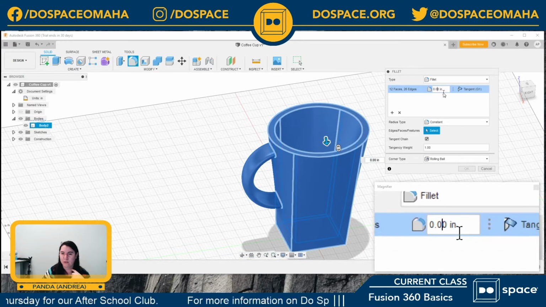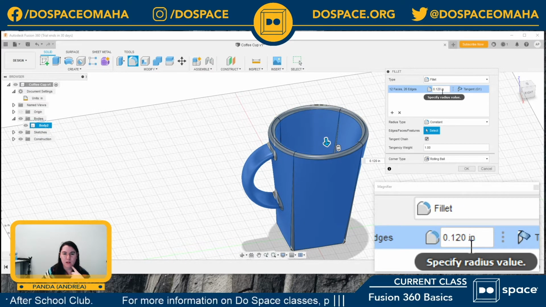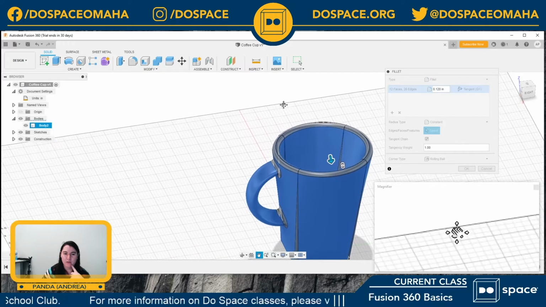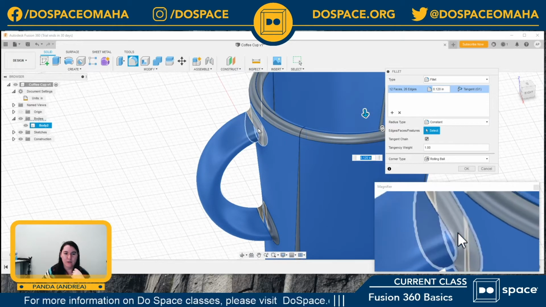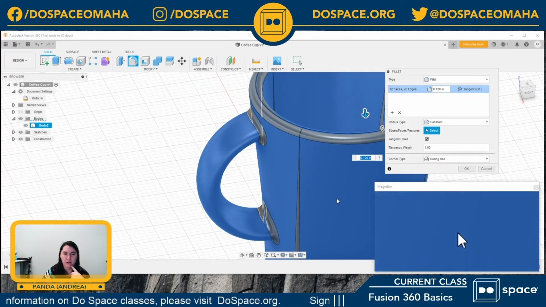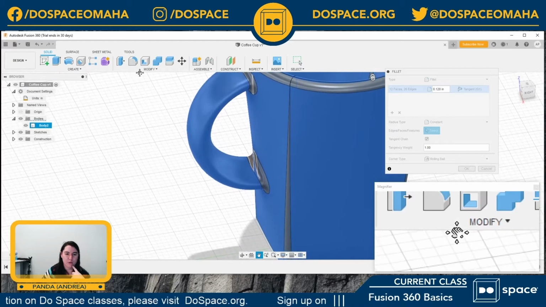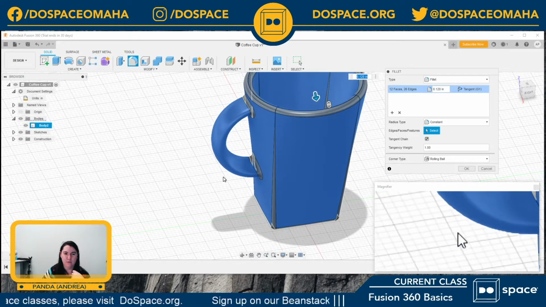Let's make this really fancy. So I'll type in 0.12, and there we go. Look at all of those pretty rounded edges, even around our handle. That would be a little bit trickier if we were trying to do that in a different program, but Fusion just automatically calculates that and figures that out.